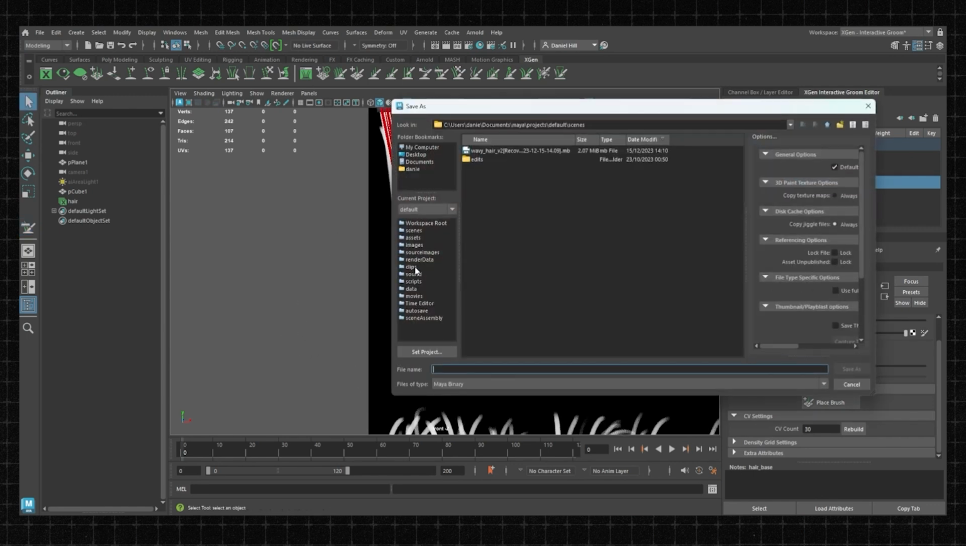Also, I'd say this. Save your stuff. Please save your stuff. Because unfortunately, things crash a lot in Maya. Especially when you have Xgen.